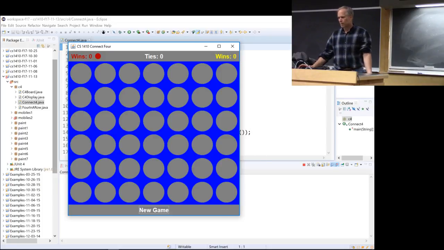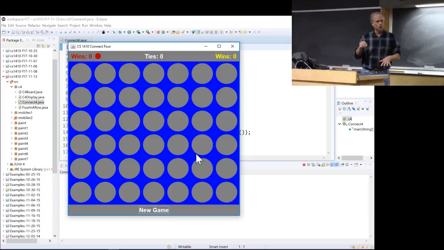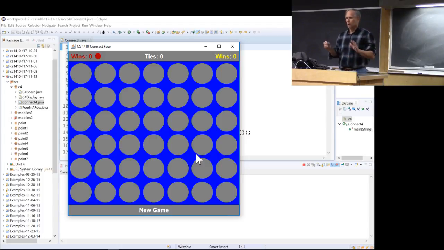So my program, in the end, creates one of C4Display, which is the class that represents the JFrame. So it creates one of those objects. Inside that, it places this grid. And inside the grid, it places however many, 42 or so, of these circle things there are. So these are all custom classes I created, and making them work involved exploiting inheritance.